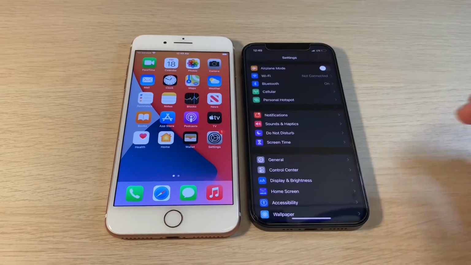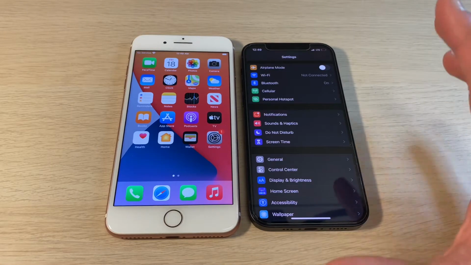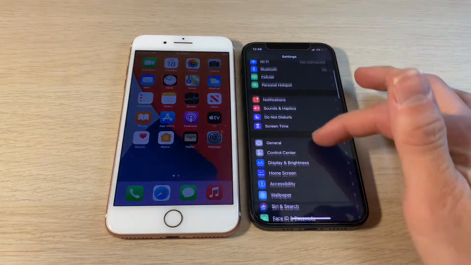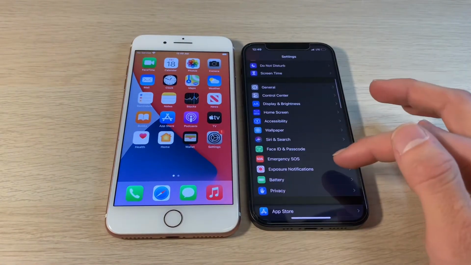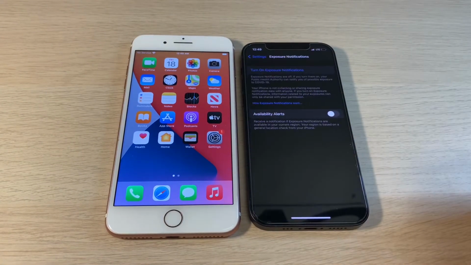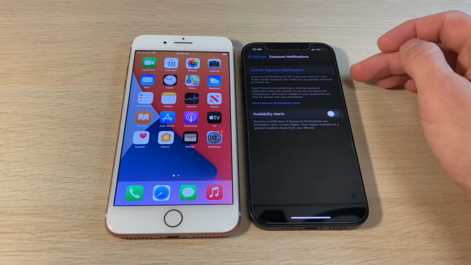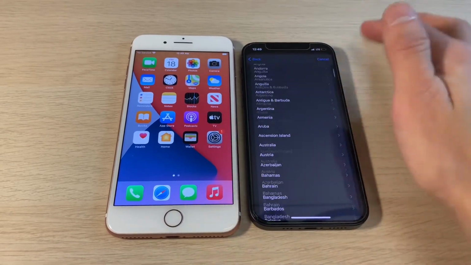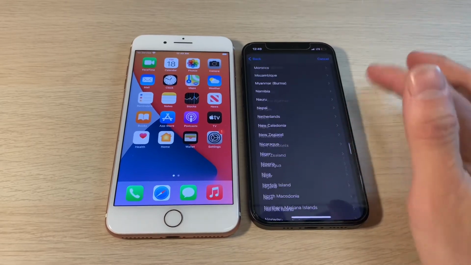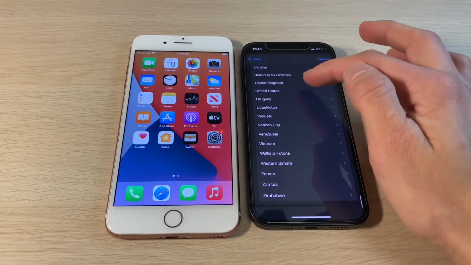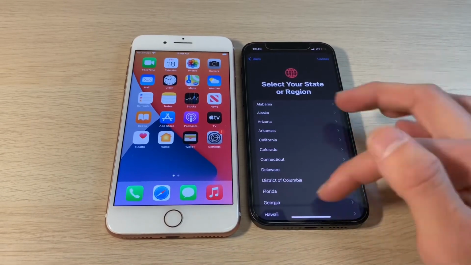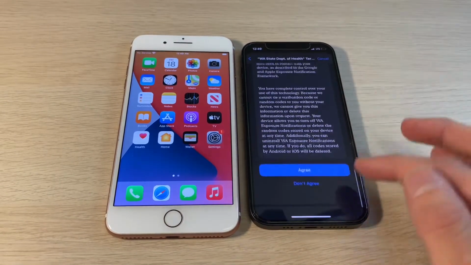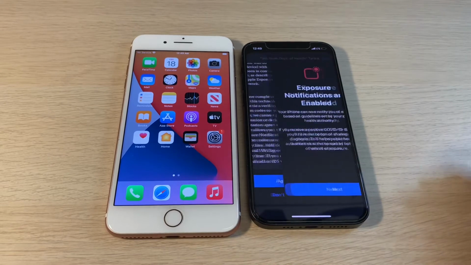So go ahead and open up your settings, and the only way that you're going to have this option is if you are currently running iOS 14. So scroll down until you see exposure notifications. Go ahead and open that, and to turn them on, you click here, continue. You choose the country that you're in. So we're going to go ahead and select United States, and then you click the state that you're in, scroll to the bottom, click agree, turn on.